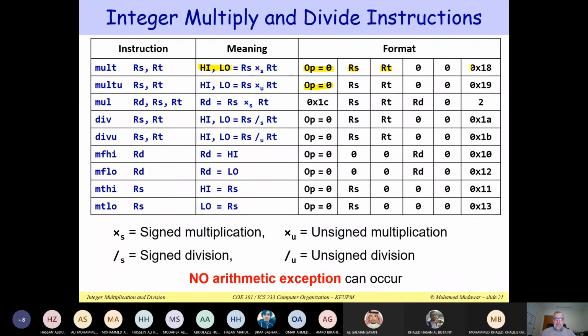And the instruction has a special function code for mult, and a different function code for multu, to distinguish between signed versus unsigned multiplication. The mul instruction was later added to the instruction set, and it can write the result directly into RD. Notice that here we have RD. It's a different opcode and a different function code. That's the mul instruction. We also have div and divu.